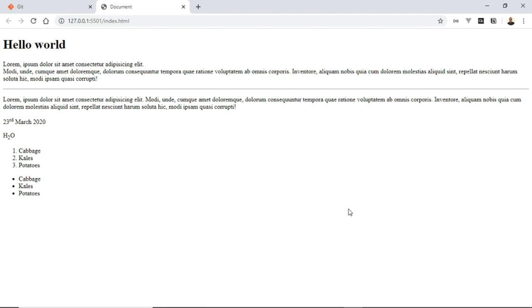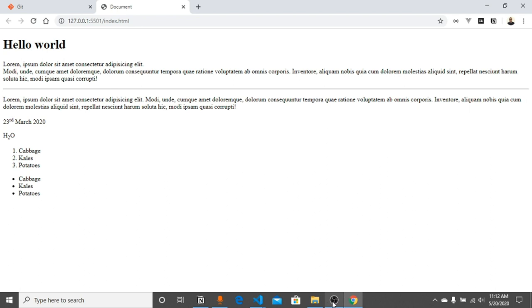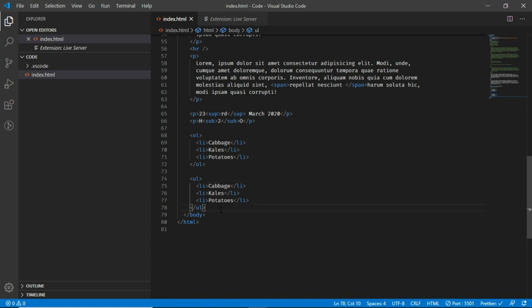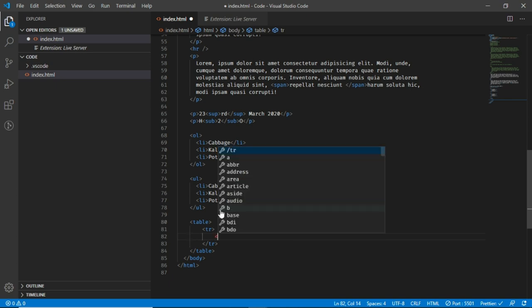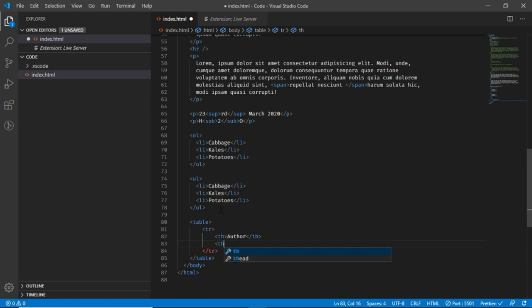Another element that we can talk about is the table. So for the table, you just have the table element, then you have the table row, and then for the row, maybe you can have the table heading. Let's say author. Then you can have another table heading with maybe the book.